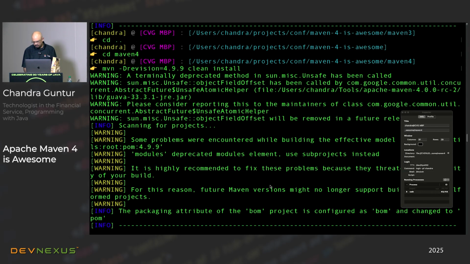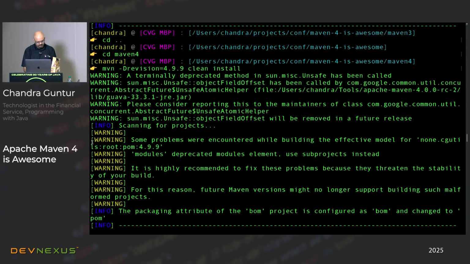You see this? I don't know why this pop-up doesn't go away. Sorry about that.